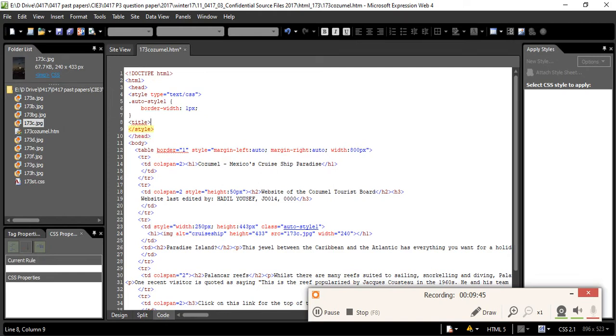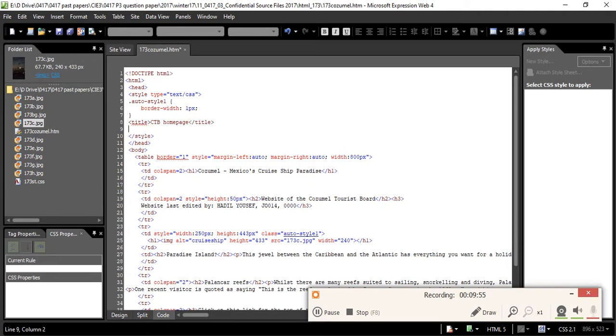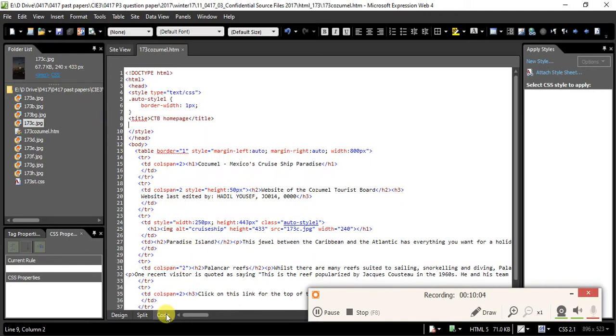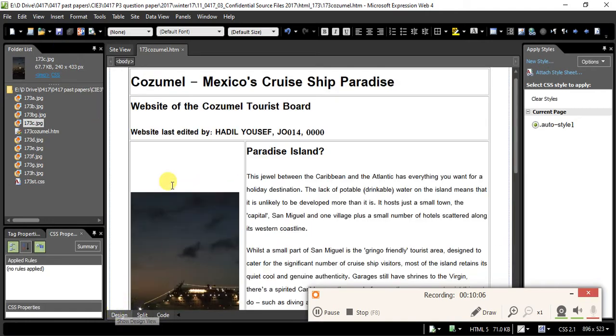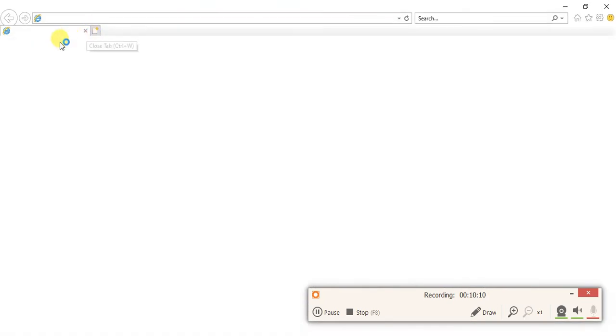Now, title, write the title, then /title. That's all. Okay? Title /title, save, and also you can find it here once you make browse.